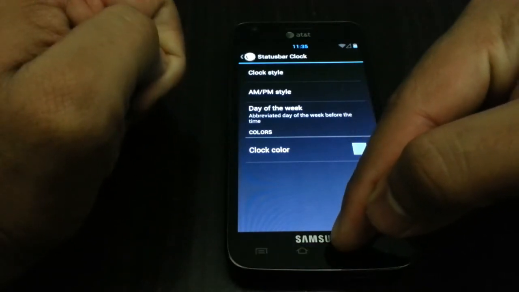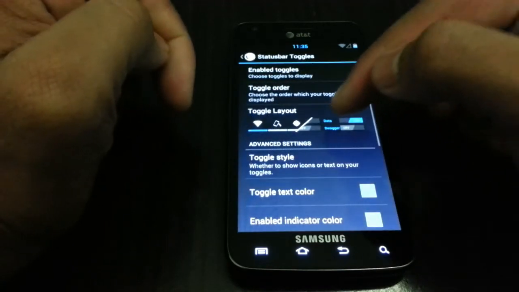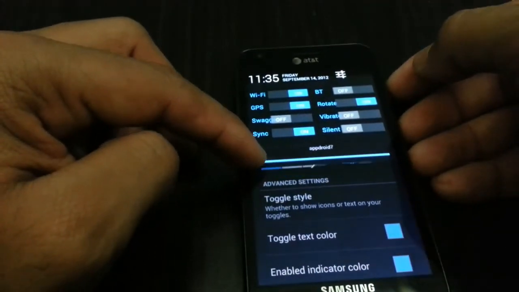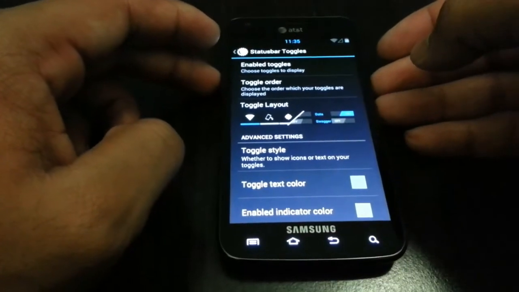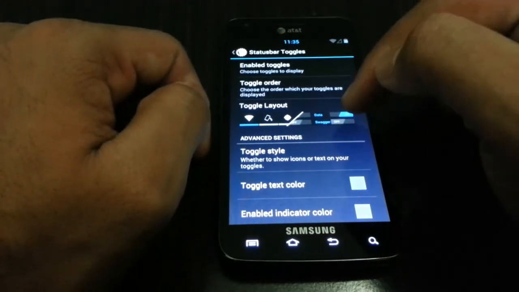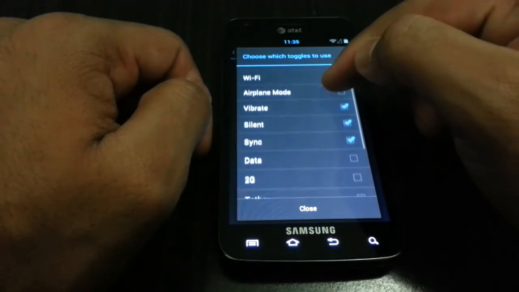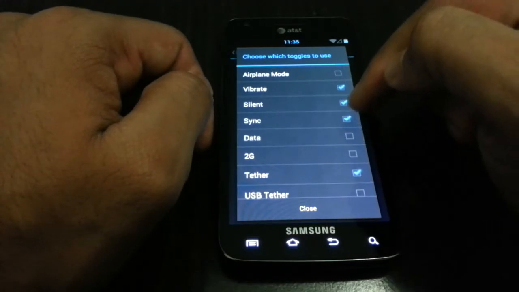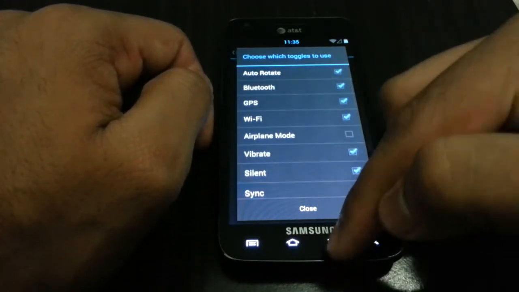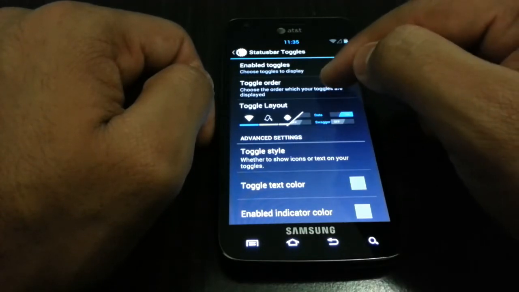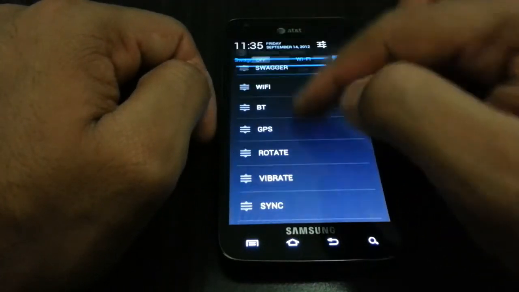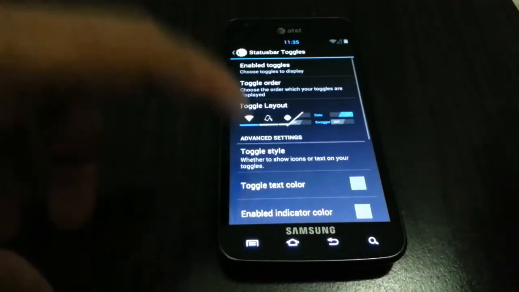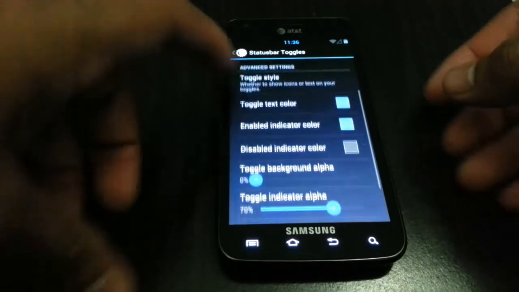And day of the week, toggles, what kind do you want? Like this way, so it stays like that. Abdurrahman, my name, hell yeah, thank you, AOKP. All right, so enable, so you can here choose whatever toggles you want. If you do tethering a lot, torch, that's most. Then toggle order, swagger all the way on top. Swagger is a must, and you have to have it on when you're running AOKP.